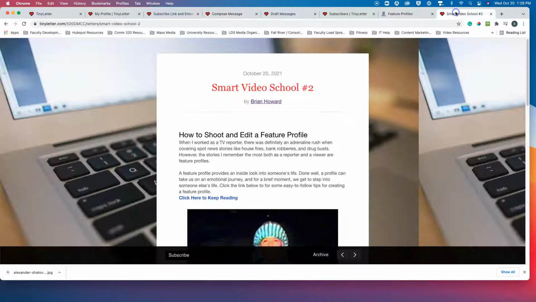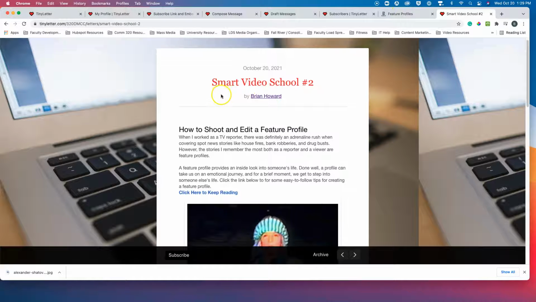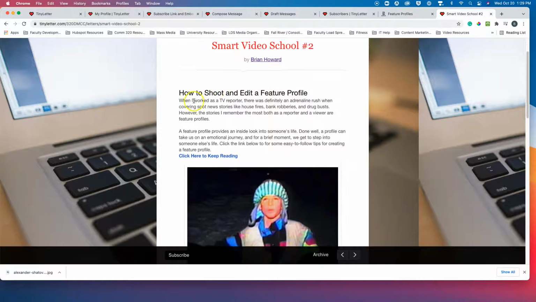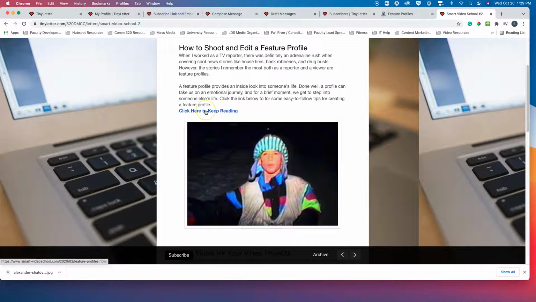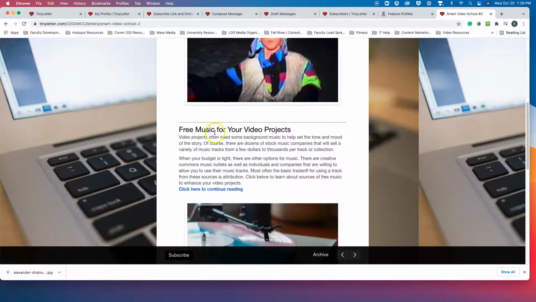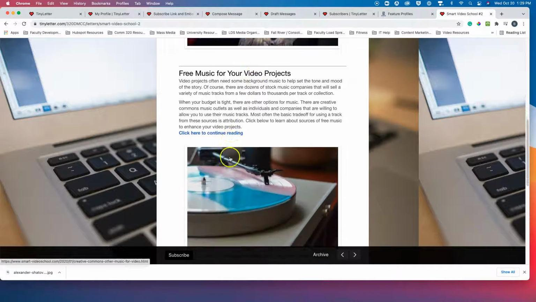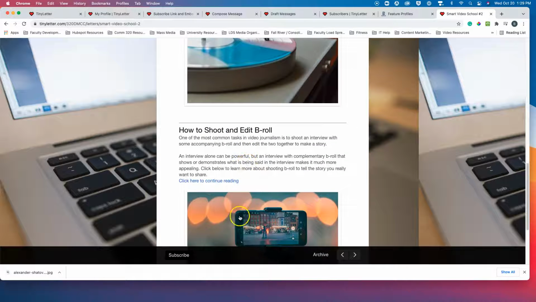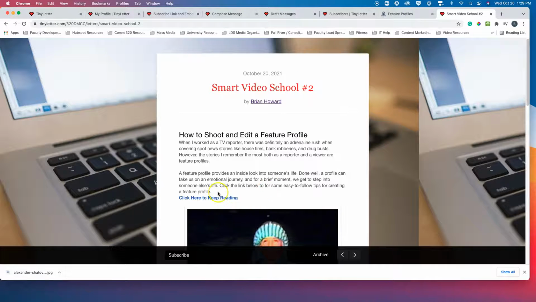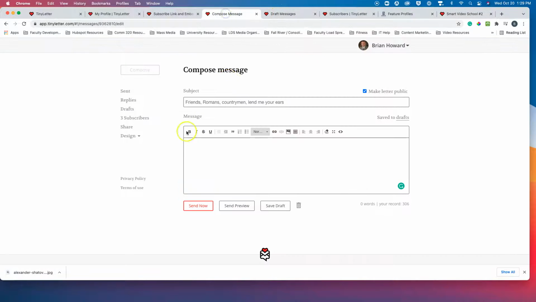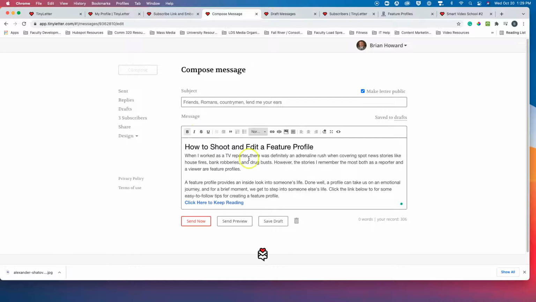So let me, for example, show you this newsletter right here that's already completed. So you see I've got 3 articles. It has the intro paragraph and a link to keep reading and a photo. There's the second one, link to keep reading and a photo. Third one, a link to keep reading and a photo. So I'm going to go ahead and take this off here and put it into TinyLetter just to see, so you can see how this works. So let me paste that in here.